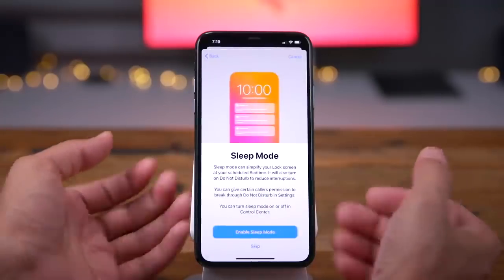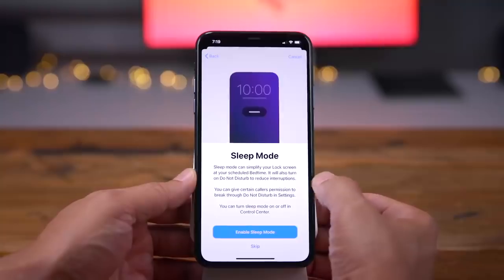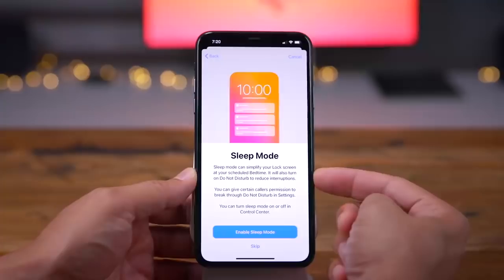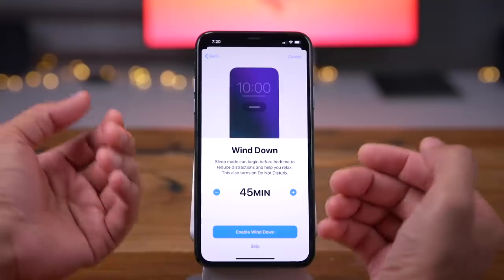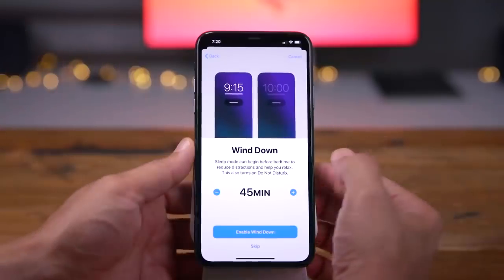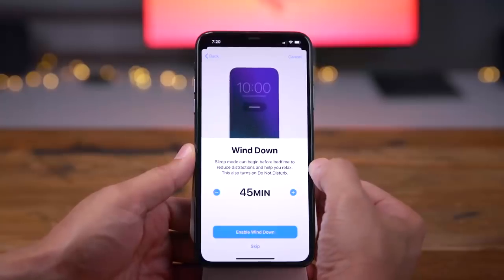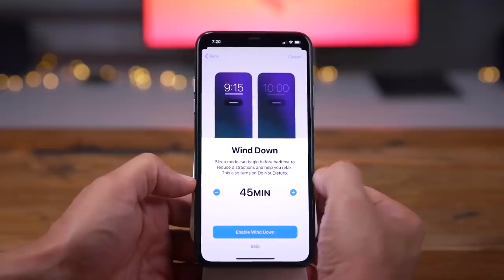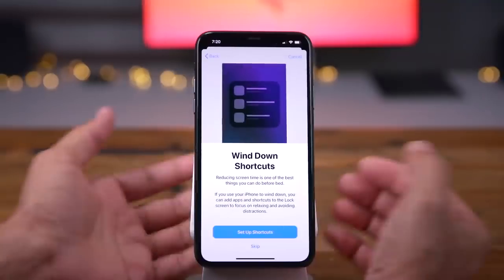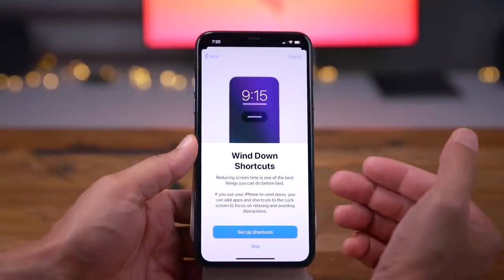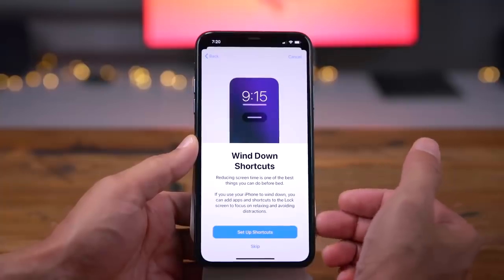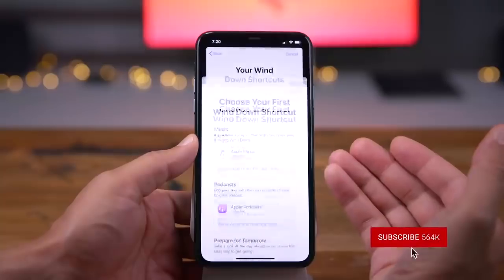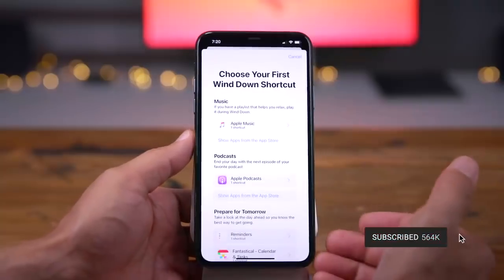From there, you can set up sleep mode. So once you enable sleep mode, you can customize the wind down feature as well, which sort of gets you prepared to go to sleep. So you can set up how much in advance you want to start winding down prior to your sleep start time. So this will dim the screen, reduce distractions, eliminate unnecessary notifications, and also give you wind down shortcuts. So these are shortcuts that you can use to help you sort of relax.